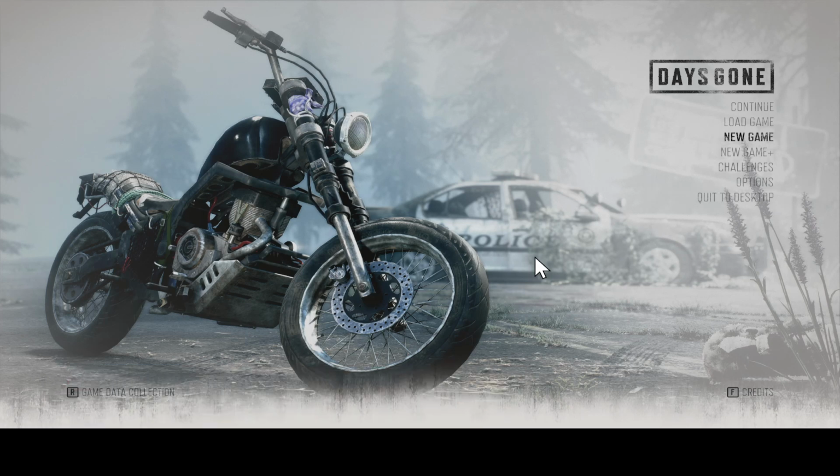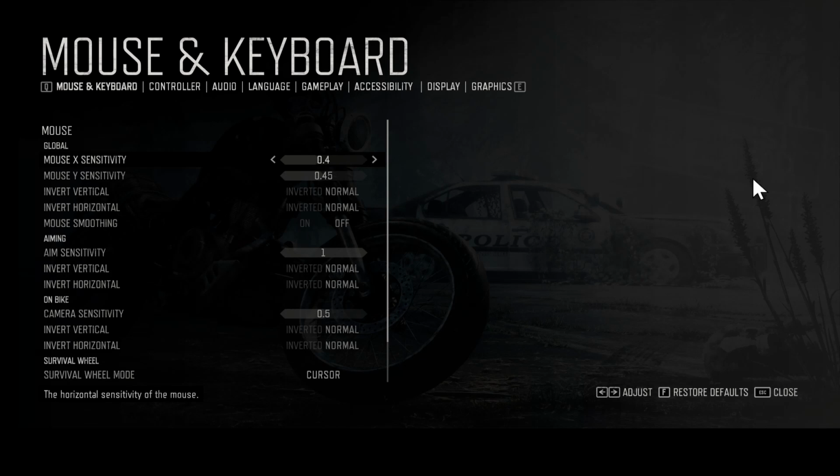First of all, open up the Days Gone game on your device, and once you open it up, you will end up within the main menu. From here, click on Options to see all of the available options that you have.